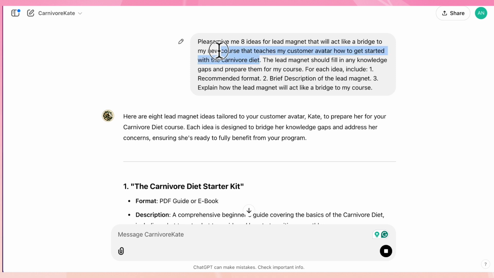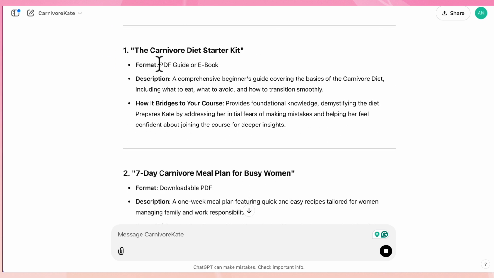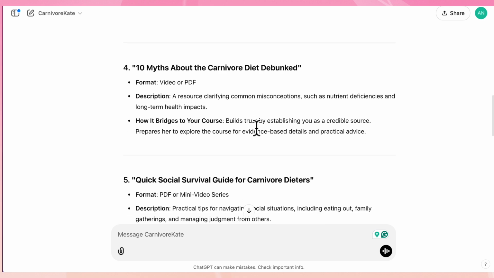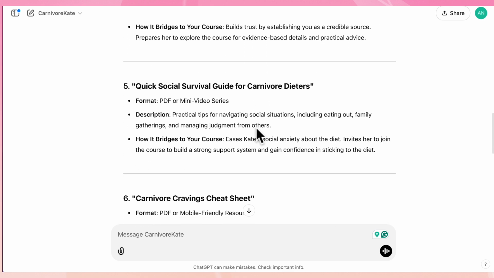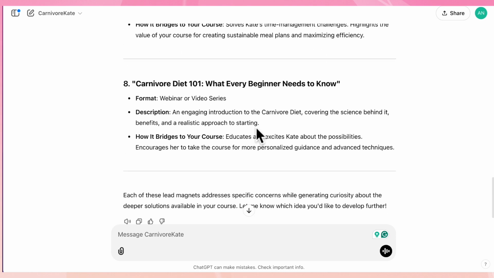Now, of course, you can include more than this. The more details you provide, the more tailored the results are going to be. And then I asked it to provide me with the recommended format, a brief description, and how the lead magnet acts like a bridge to my course. And so we have the carnivore diet starter kit here. It's a PDF guide or ebook, a brief description, and then it explains how it acts like a bridge to my course. And then we have carnivore diet shopping guide, 10 myths about diets, quick social survival guide for carnivore diets. And so we have our 8 ideas.